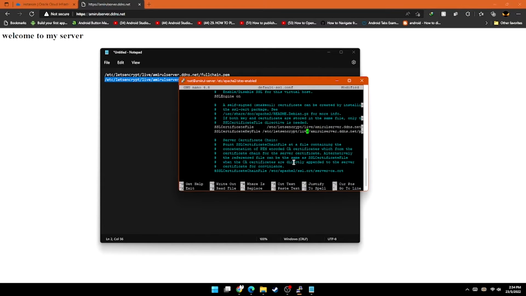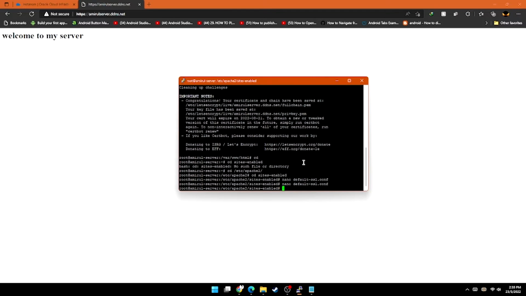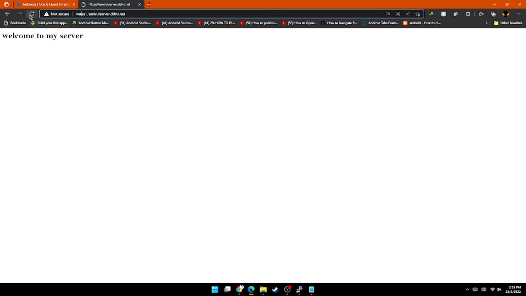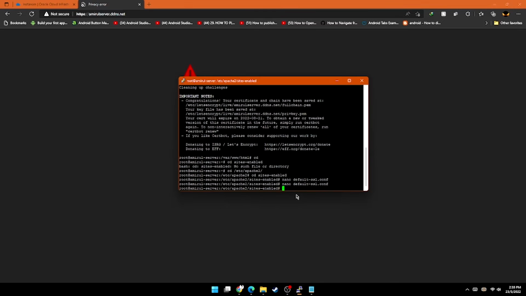Okay, after that we just save, Control O to save, and then Control X to exit. So then when we refresh, we should be able to log in with valid certification. But before that, we need to restart our Apache.